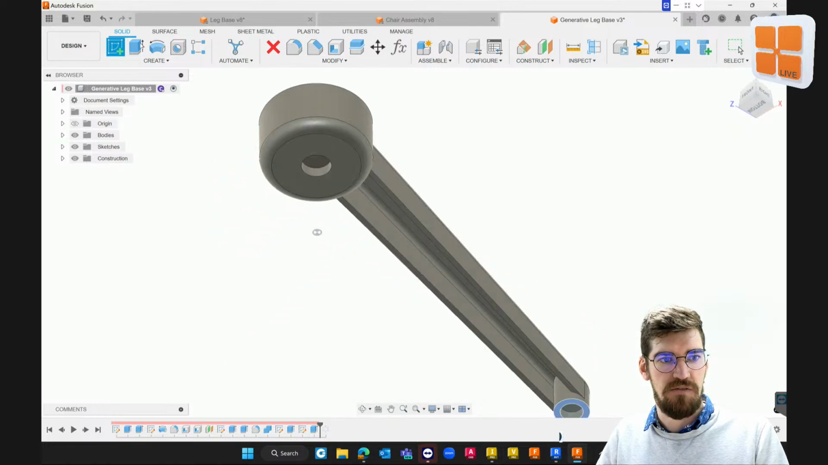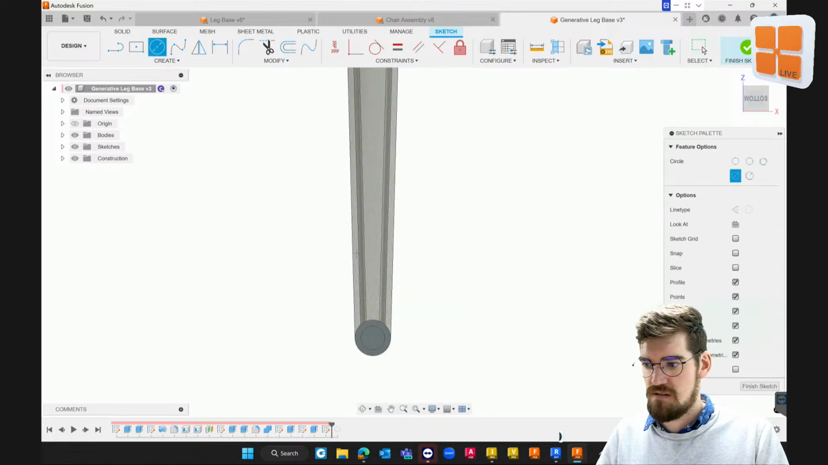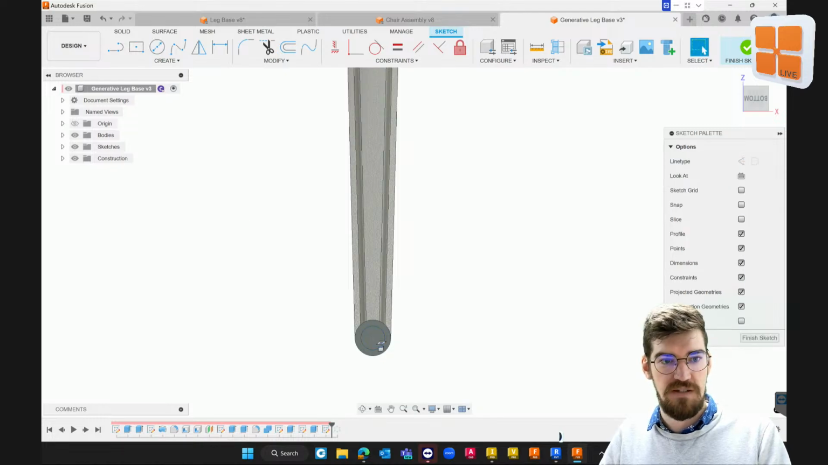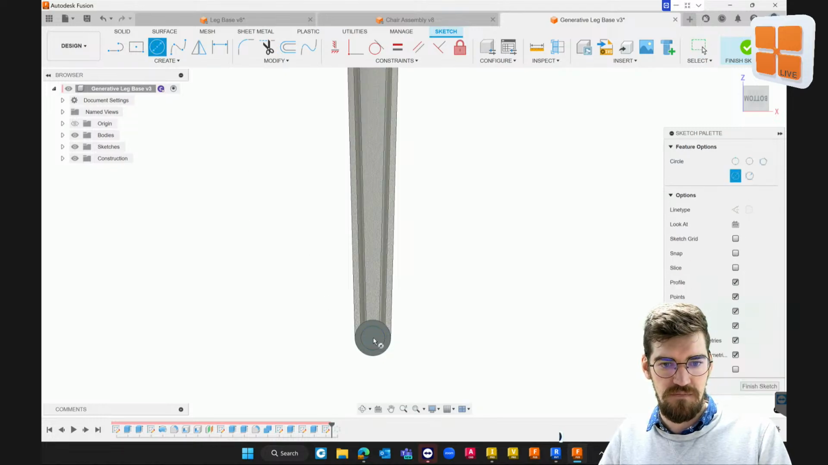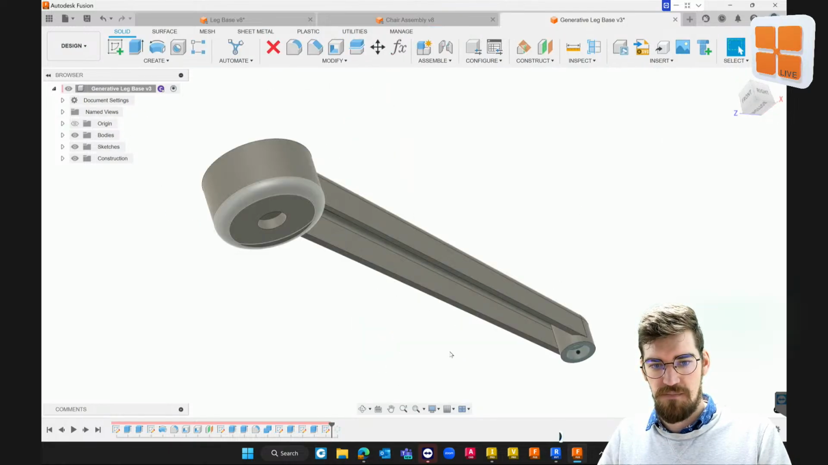And just quickly create a quick bit of geometry. Got to pick up the center point. 20 mil should be fine. And I'll extrude that out.